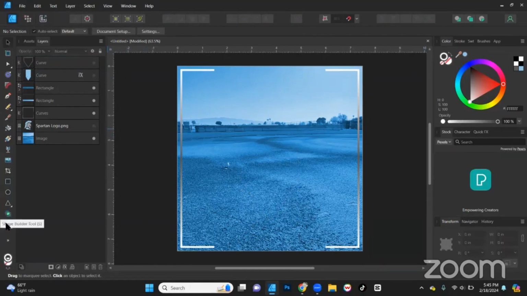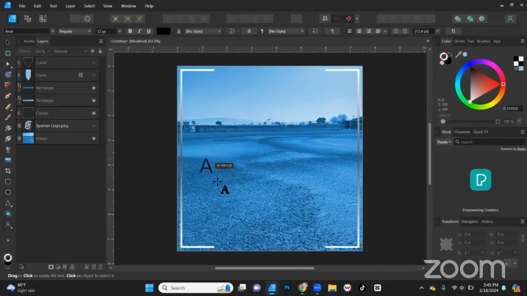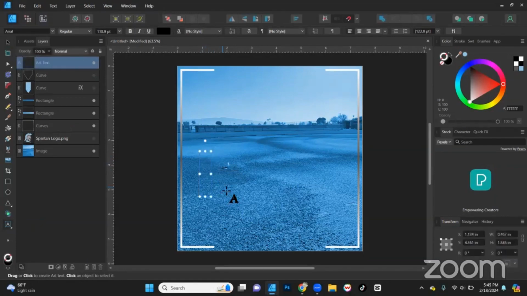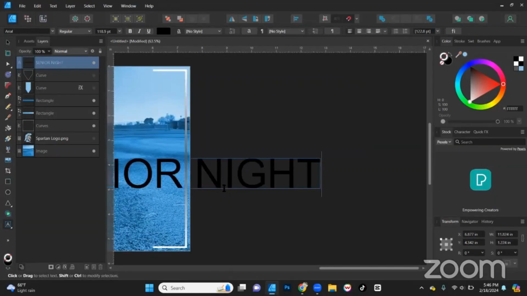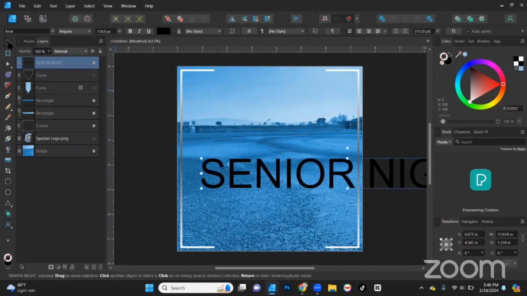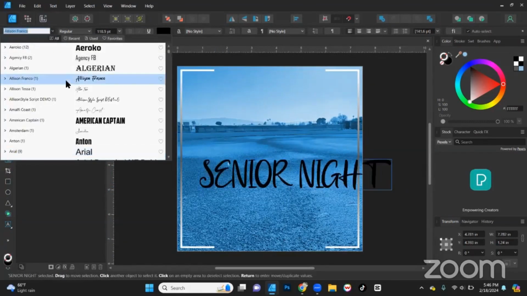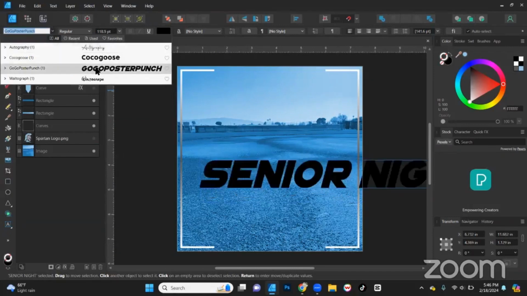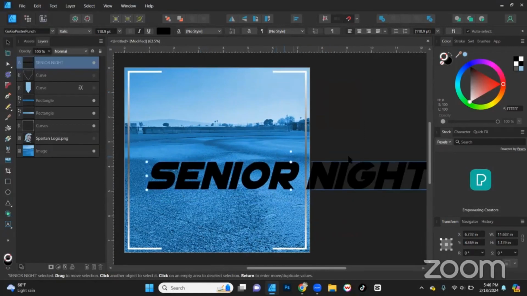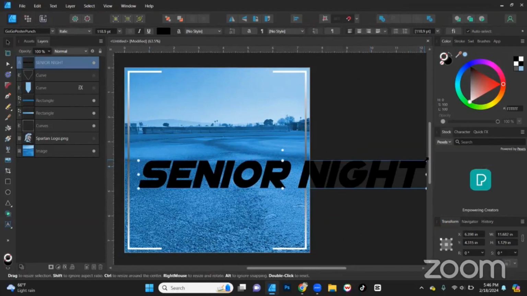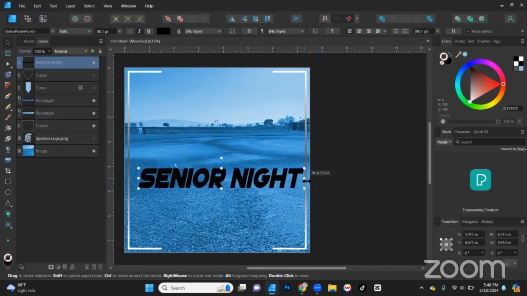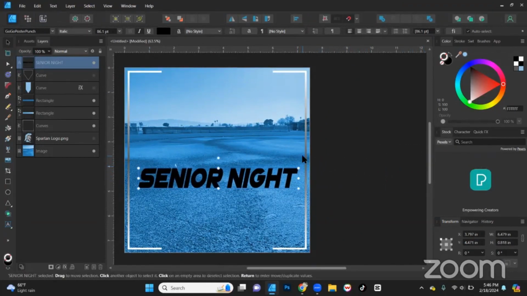All right, so let's go ahead and grab our text. And let's do, well, let's do capitals. Senior night. Since we already have game day, we'll do senior night. And the font that I used was Go Go Poster Punch. I don't even know where I got this from, probably the font. Let's shrink it down a little bit. Just a little bit earlier.